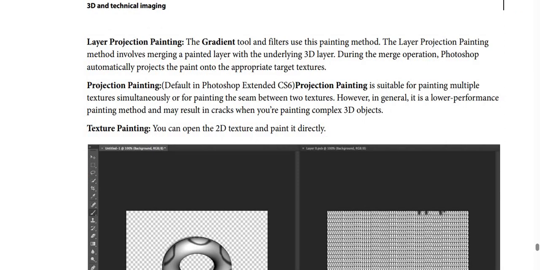The next method, layer projection painting. This means that the gradient tool and filters use this painting method. The layer projection painting method involves merging a painted layer with the underlying 3D layer. During the merge operation, Photoshop automatically projects the paint onto the appropriate target textures.